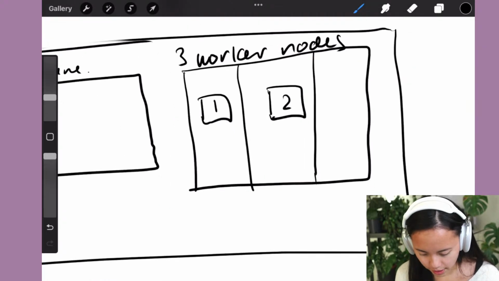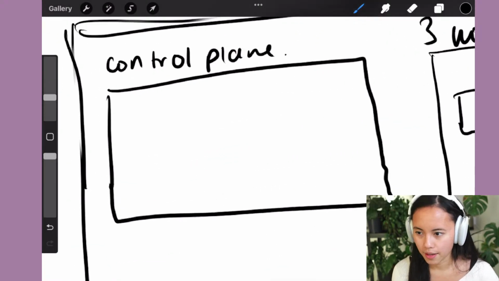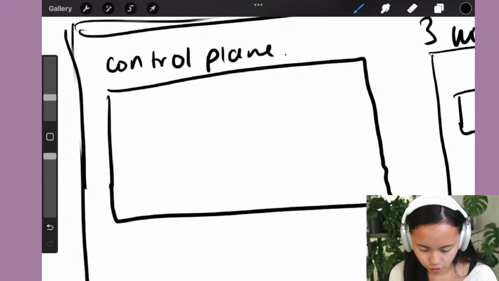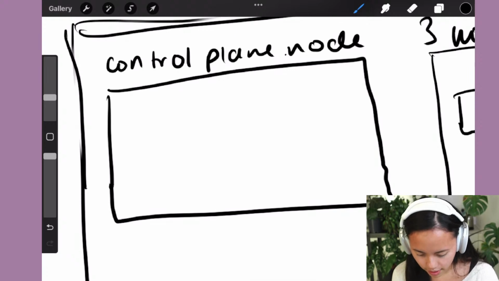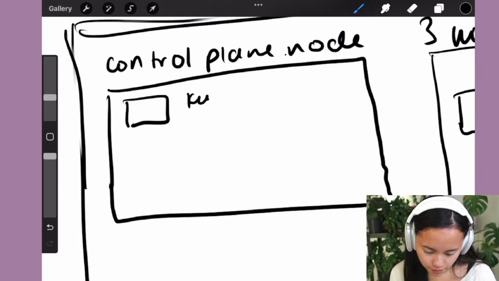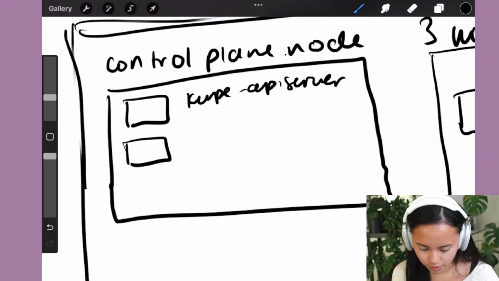So if we just zoom out again and then focus on the control plane. The control plane is also called a control plane node. So we'll just call this control plane node. And it's also made up of several different things. The most important things in here are the Kube API server, and also etcd, which is the database.